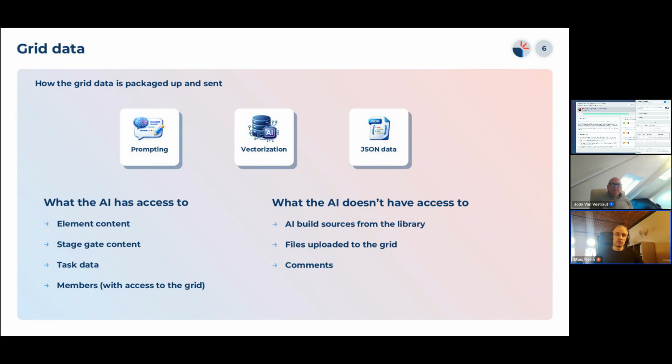Other things it doesn't have access to: the AI build sources, which we've talked about. That was a deliberate choice because we view those as being a separate stage. And as we said, including them would add quite a lot of noise that in a lot of cases isn't necessary. There's been some discussion about whether or not people would want that. But as Jody said before, if we do have that, it would very much be an optional thing, because I don't think we would necessarily want the AI to be looking through a bunch of potentially irrelevant documents when looking for answers. The files that are uploaded to the grid, it currently doesn't have access to.